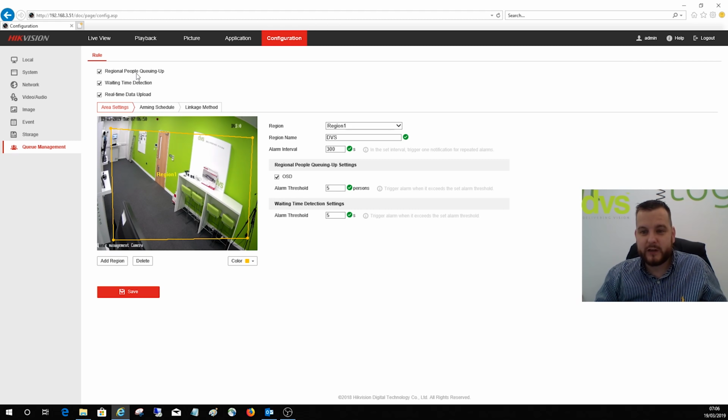So we've enabled both types of detection: regional people queue up, wait time detection, and the real-time data upload. We've drawn our area, given it a name, and set the alarm interval. In the set interval, trigger 1 notification for repeated alarms, so the alarm will only trigger every 300 seconds. You can change that depending on your application site condition. If you need it higher or lower, you can change the value. That's no problem. We've enabled the regional people queuing up setting.